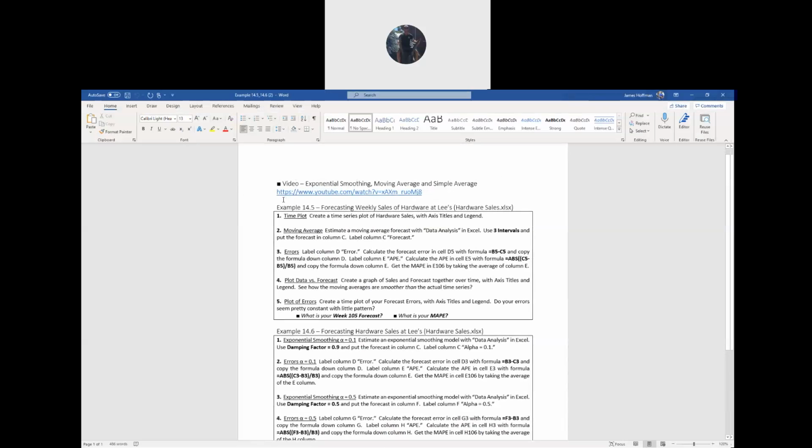Okay. So first, we're going to do it by using a moving average. So example 14.5, forecasting weekly sales at Lee's Hardware. Because we're going to use the data twice for two different things, 14.5 and 14.6, let's go ahead and make two separate areas that we can do analyses on.